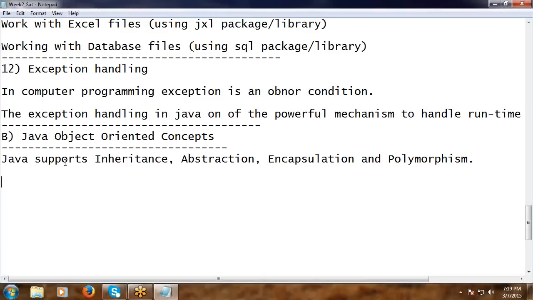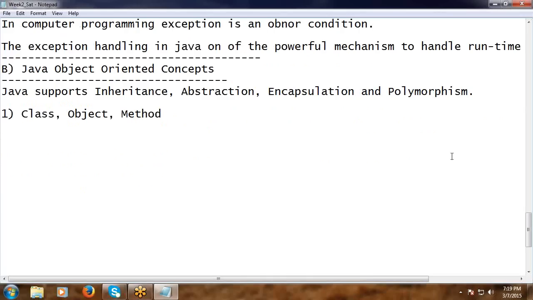See, before discussing object-oriented concepts, one general topic: class, object, method. See, three terms. What is class? Tell me, Gagan, what is class in object-oriented programming?